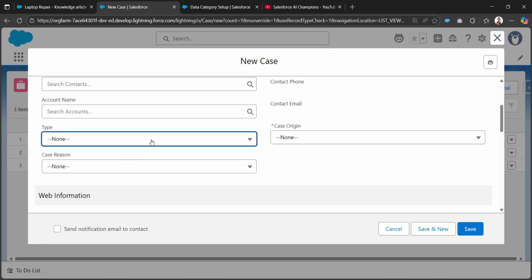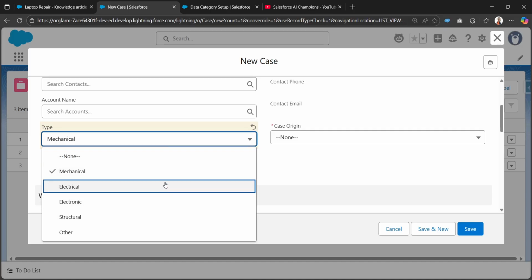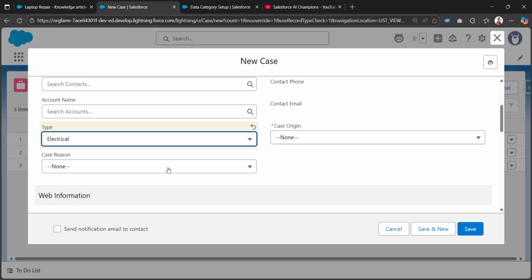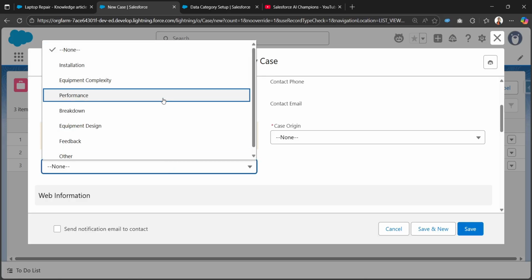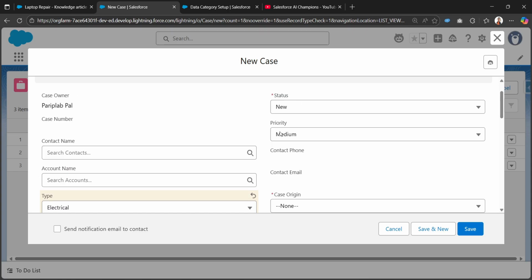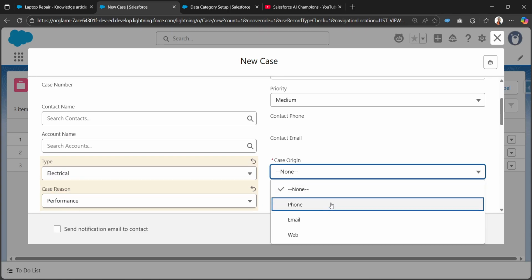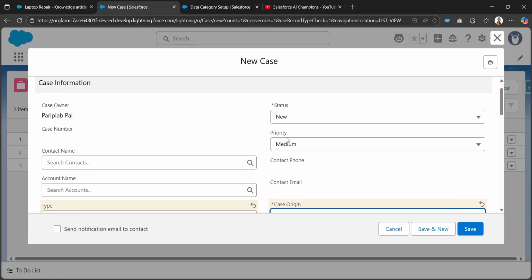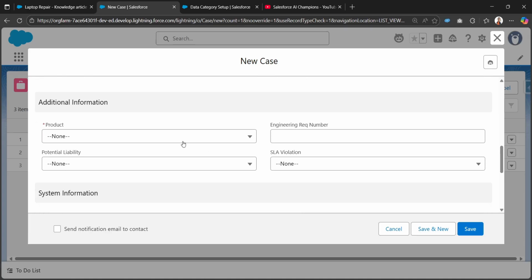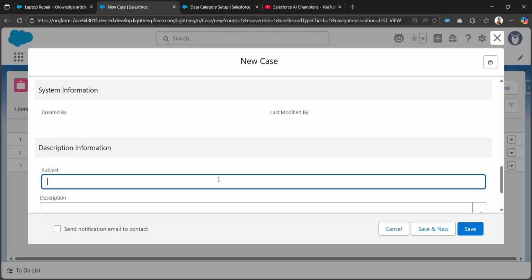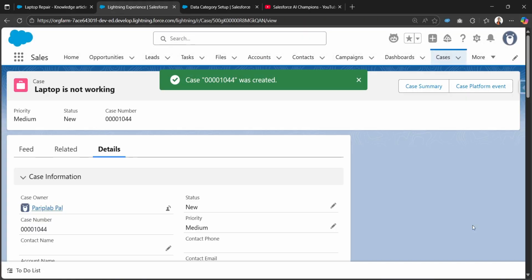I'm just providing some random values. I'm creating a case for laptop repair, and let me choose these options: case origin phone, status new, and product. Let me provide the subject line, laptop is not working, and let me create this case record.